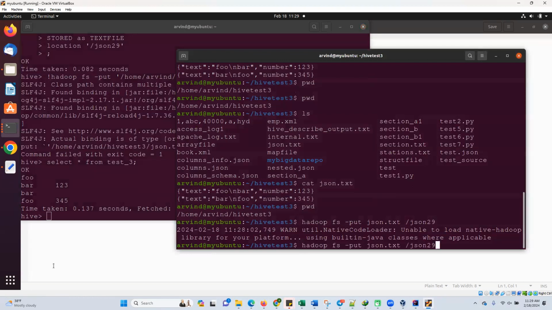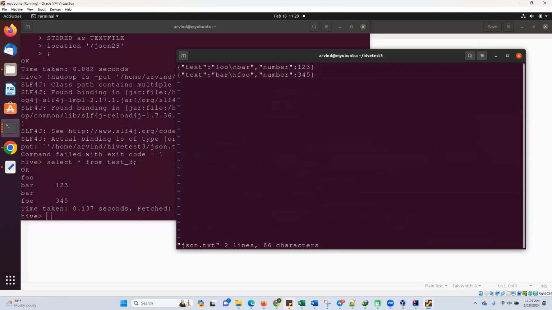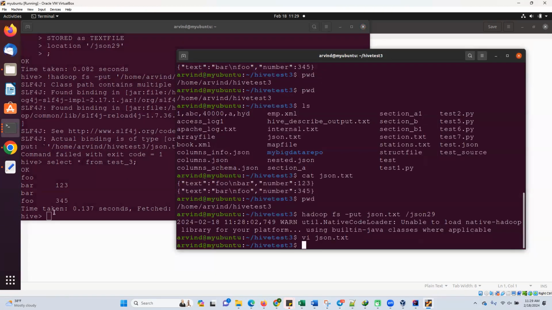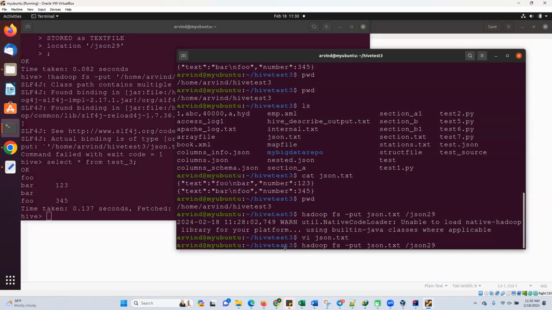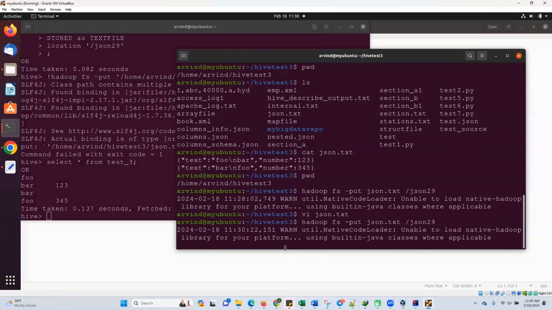Suppose I modify this file, json.txt, and I don't keep this slash n. Now how to overwrite it? You can use the hadoop fs -put command, but will it allow me if I try a second time with the same updated file to overwrite? No, it will give an error, right?